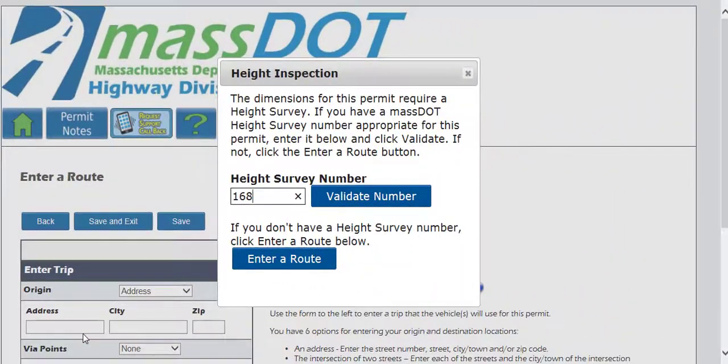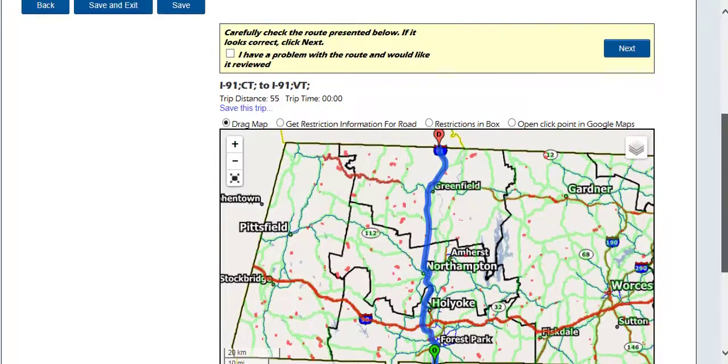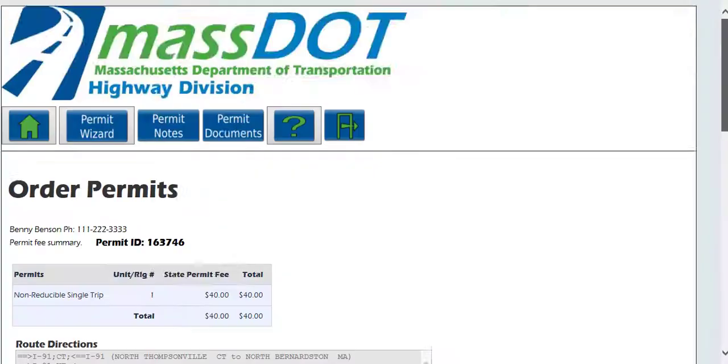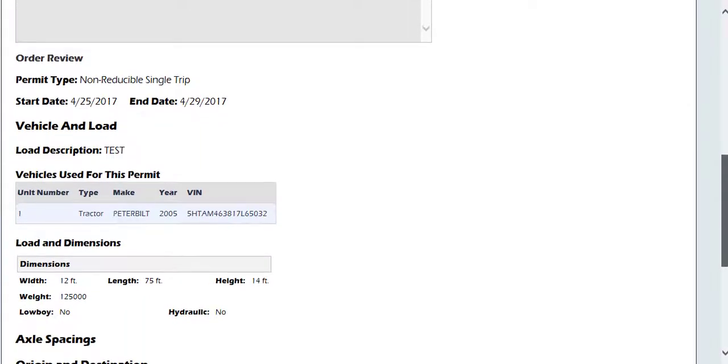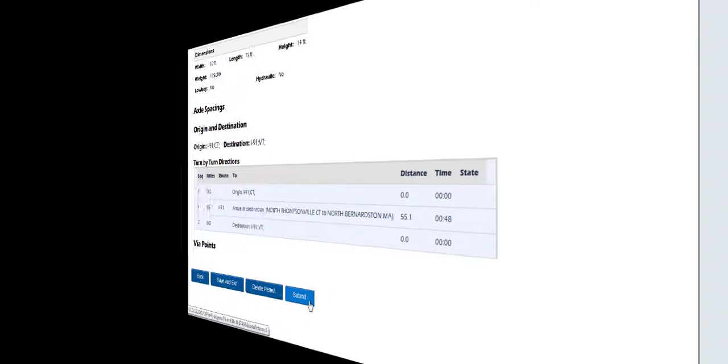Once on the routing page, the height survey number will automatically generate in the height survey number box. Click the Validate number to validate the trip, and review your trip and your driving directions. Click Next to go to the permit fee summary page. Again, review everything and make sure all of your application information is correct. Clicking Submit will allow you to pay for and issue the permit.